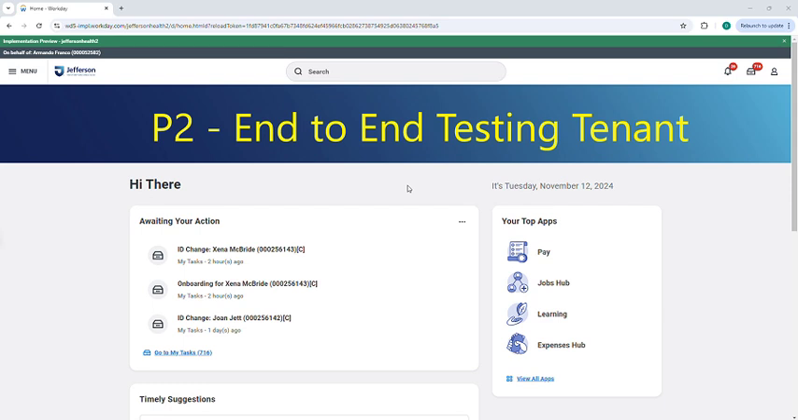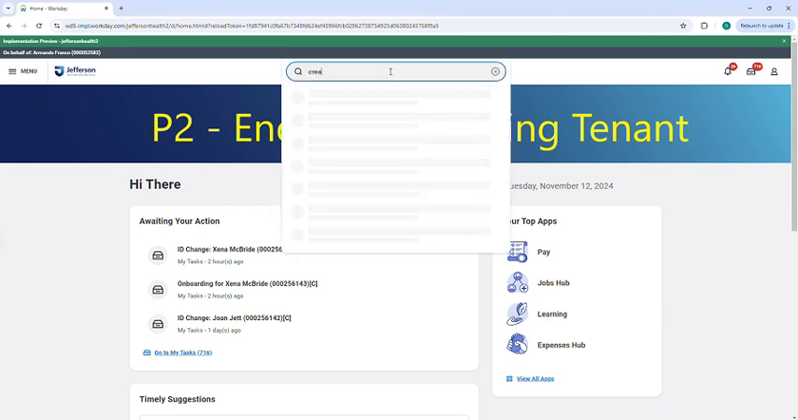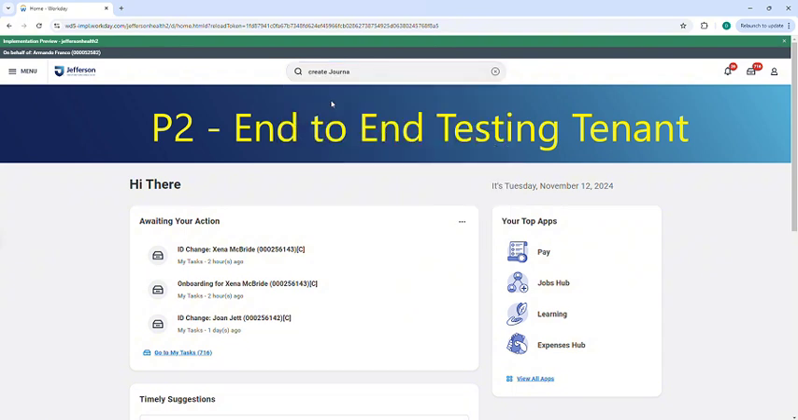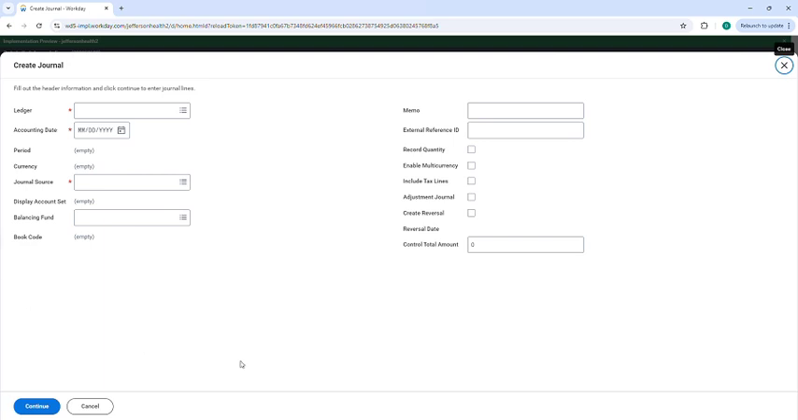To create a journal entry, you'll have to search for create journal in the search bar, and then select create journal. Once you click on create journal, it'll take you to the header section of the create journal UI. In this section, there are different fields that need to be added. Anything with an asterisk is a mandatory field.